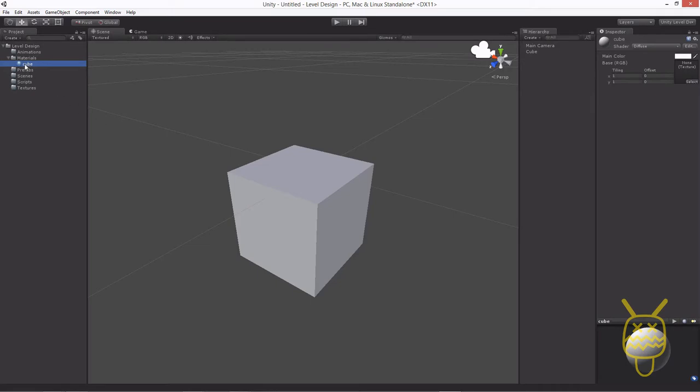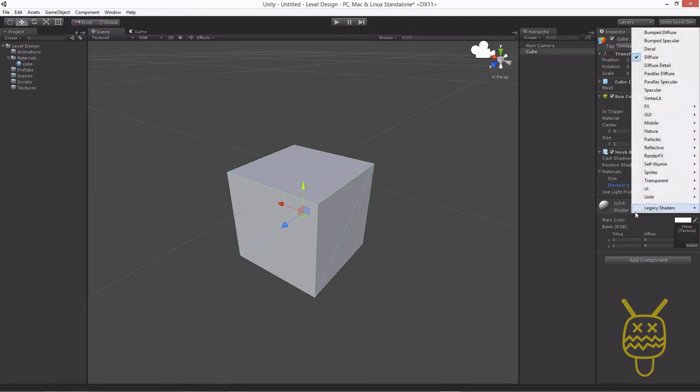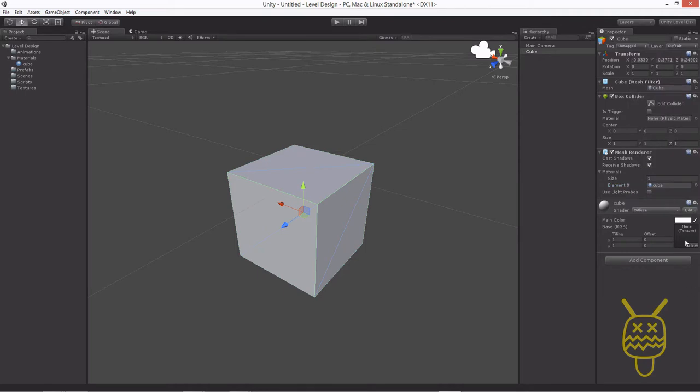Let's go ahead and left click and drag this onto the cube. Remember, when you do that, you're actually replacing the default material on the cube. The material comes with a shader by default, which is the diffuse. We can now change the shader to different ones. We can also apply a texture to it, and we can change the color.